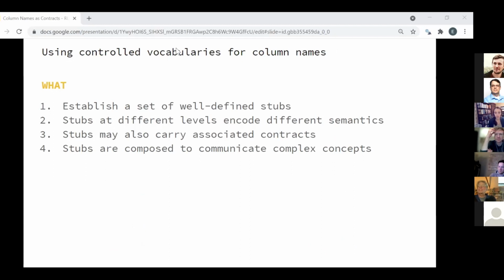But what we actually want to do is use a controlled vocabulary to specify stubs, which would help us encode different semantics of our data set at different levels of granularity. These stubs can also carry along with them associated performance contracts. And when composed together, as we'll see, they can start to imbue increasingly complex concepts about our data.